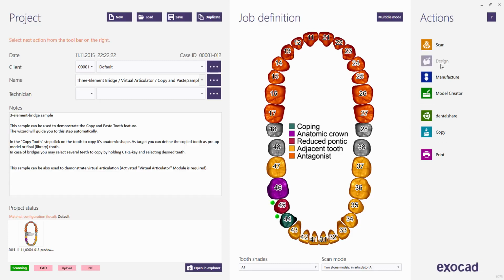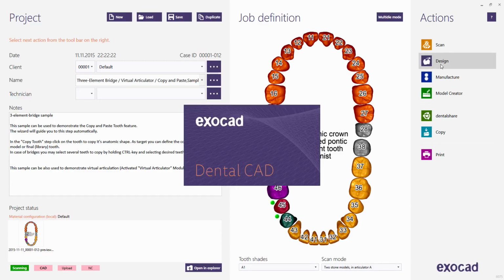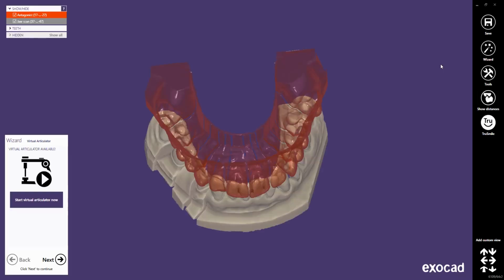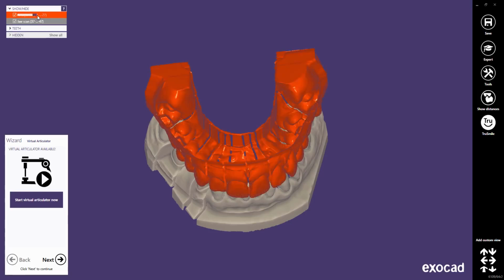In the DentalDB, we defined the scan mode for 2 stone models in Articulator A. Thus, the wizard will start automatically with the virtual articulator if this add-on module is activated on your dongle. To have a better visualization of the virtual articulator's effects, I prefer changing the antagonist transparency in the Show Hide window now. You will find more information about the Show Hide window in a separate tutorial.